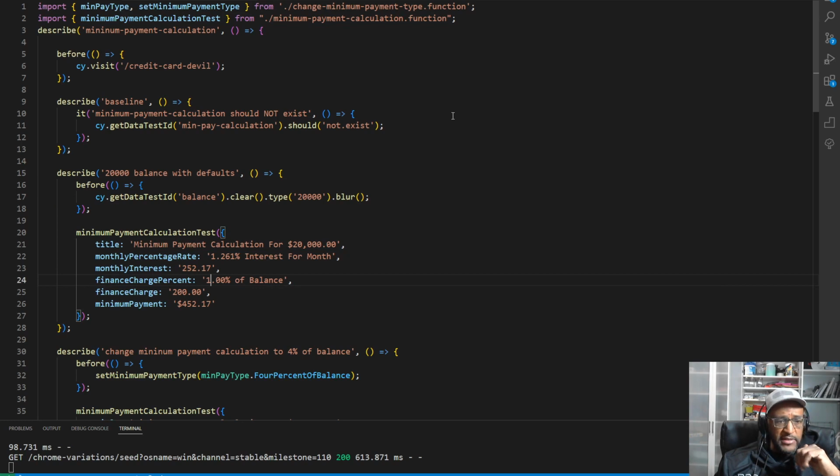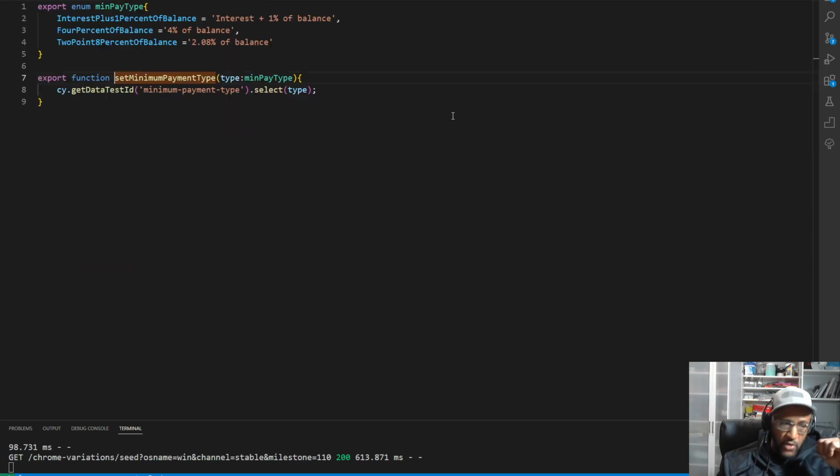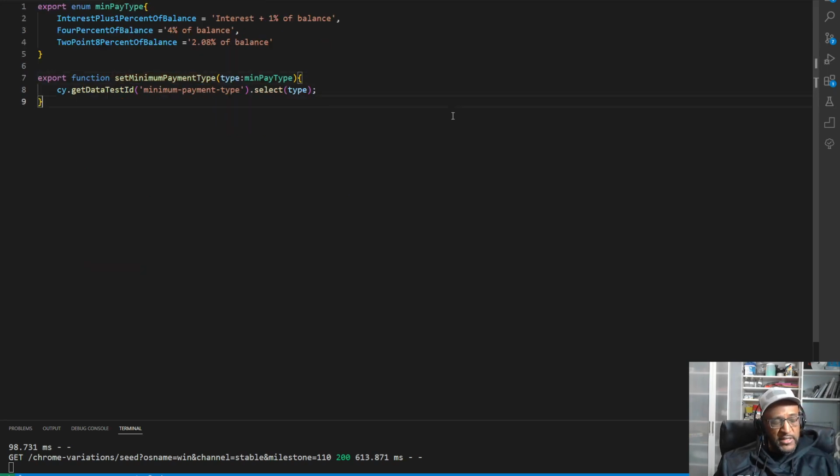And so basically what I'm saying is here, I'm putting in, this is what it should be, the title, the minimum payment calculation for 20,000. It should be this interest. It should be this monthly interest. It should be this finance charge percent. It should be this finance charge, and this is what the minimum payment should be. And as you can see, I then repeat another describe block, and I said, okay, I changed the minimum payment calculation to 4% of balance. And so I've got a function here because I got sick of doing this over and over, and I just made a function to do that because I'm not going to remember, oh, what is the data test ID, whatever it is. So I just call this function every time I want to do that.